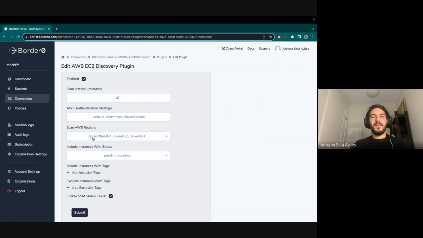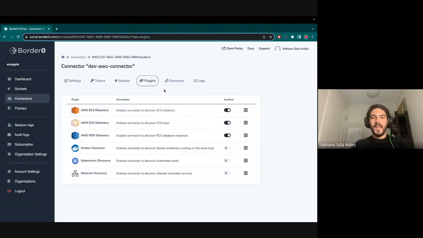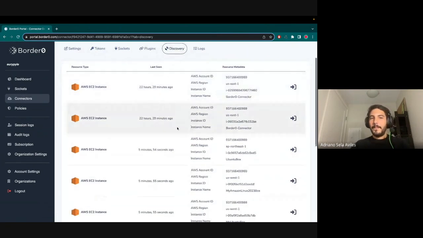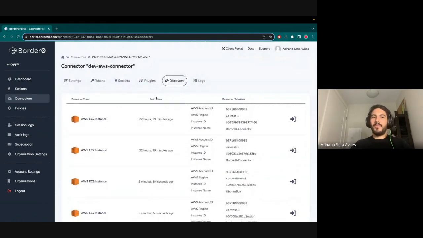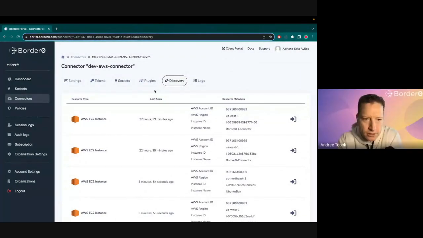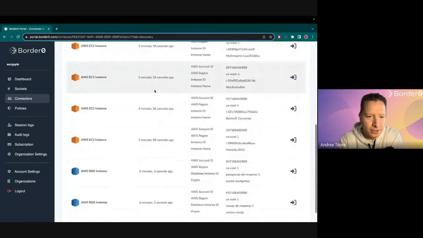For my development one, I've already changed it to scan more regions than the default one. I have stuff in the Tokyo region, Virginia, and California, so I've chosen to scan those three regions. As soon as you enable these things, the discovery is pretty much immediate. Here are all of our discovered resources in this development account. So a bunch of EC2 instances and RDS instances.